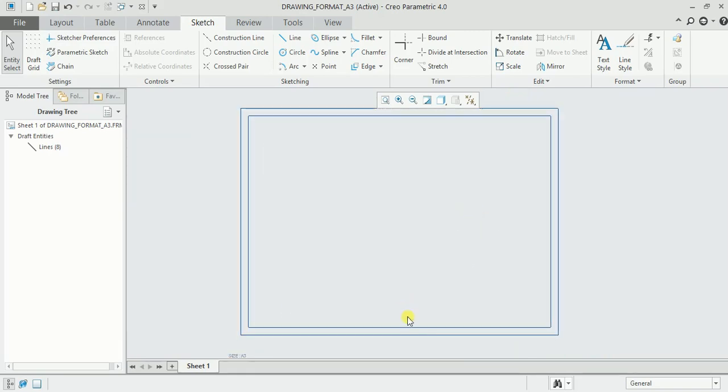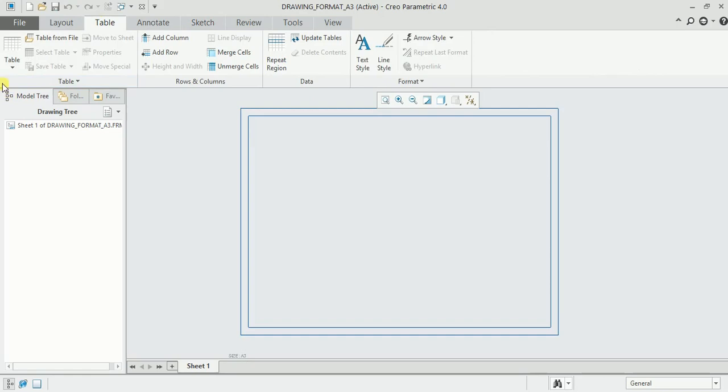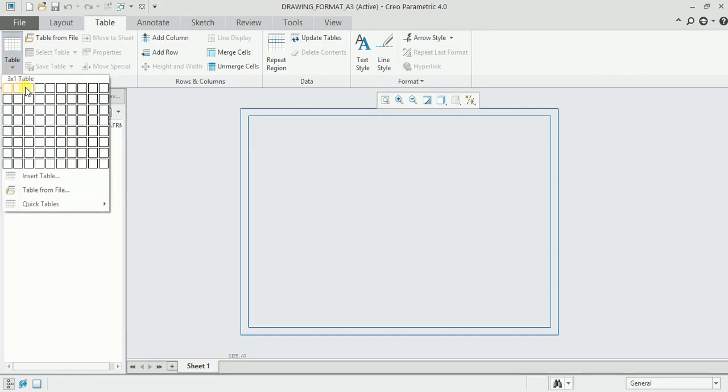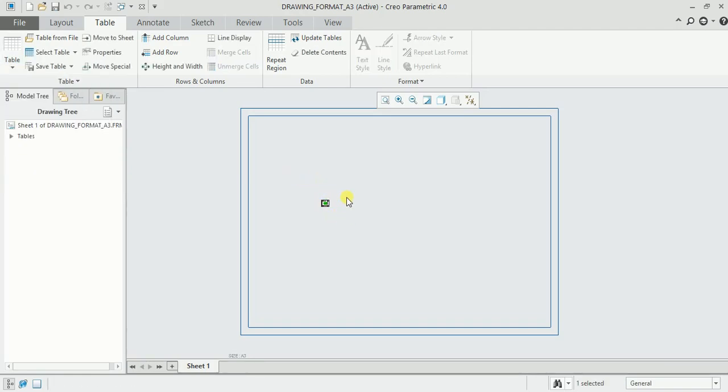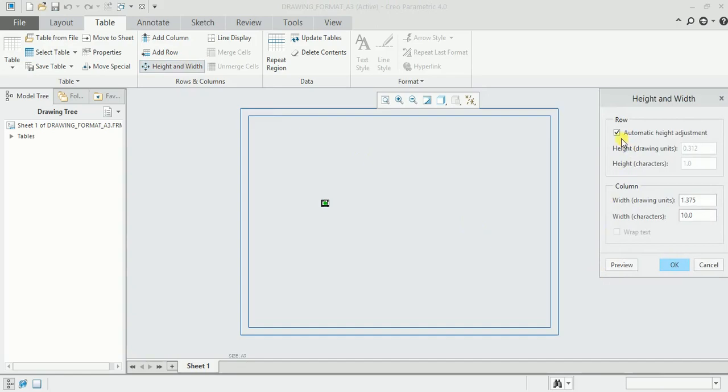For creating drawing template or nameplate, go to the table. From the table tab, select 3 columns and 7 rows. Left click in the drawing area to change the dimensions of rows and column. Click on height and width, uncheck automatic height adjustment. In height tab, type 10. In column width, type 55, then OK.